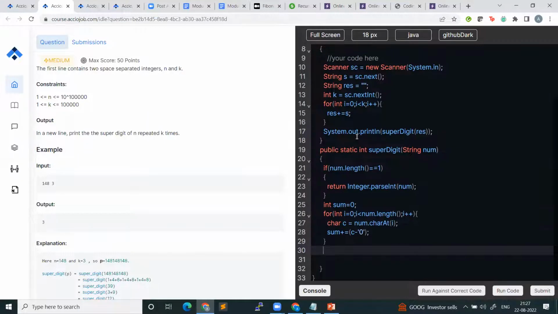Okay. Now what should I do? What is my answer? Now, first of all, I have to convert this sum back into string. So how do I do it? I will say, what is my string of interest? The string of interest is string dot value of, I will convert, okay, the sum of the digits is an integer. Okay, I convert this integer to a string. So now I get the string number and I will say return super digit of this interest string. Okay, that should be good.